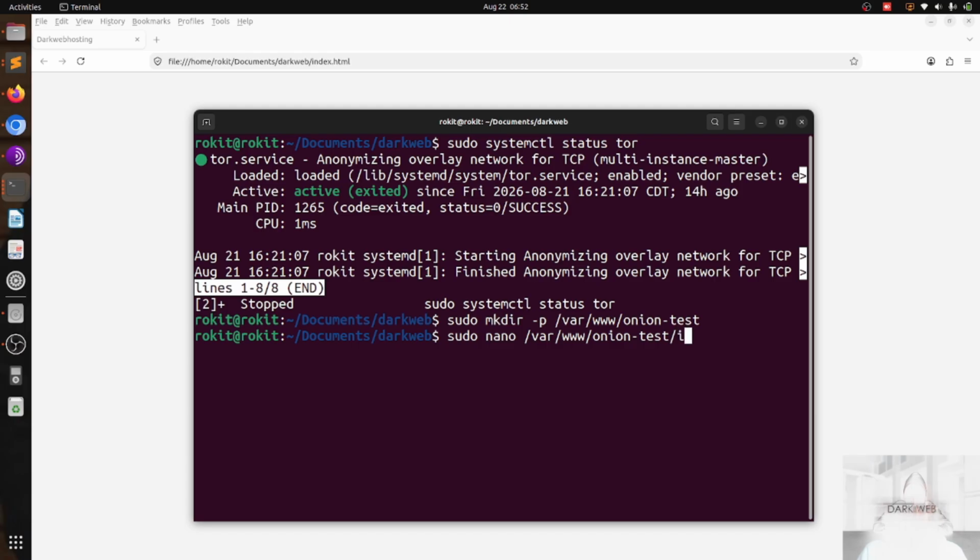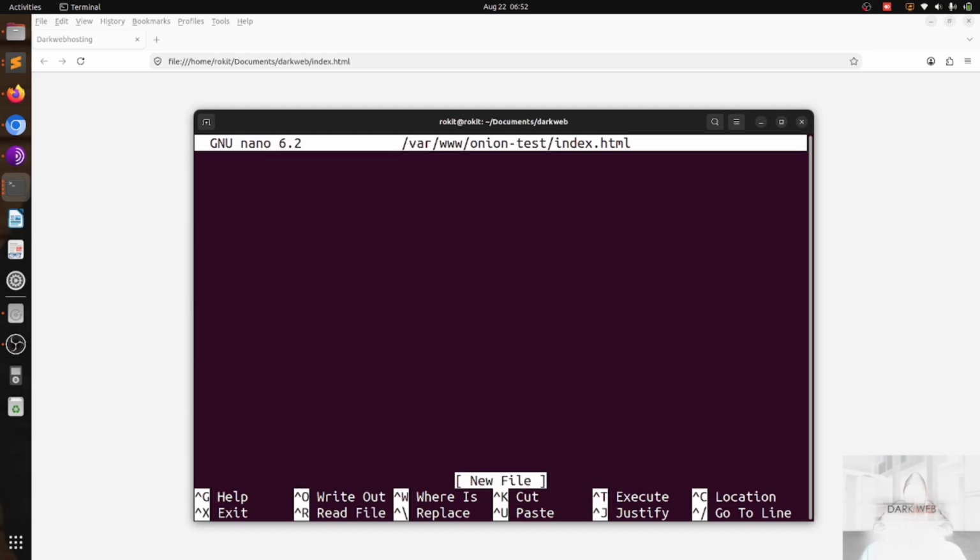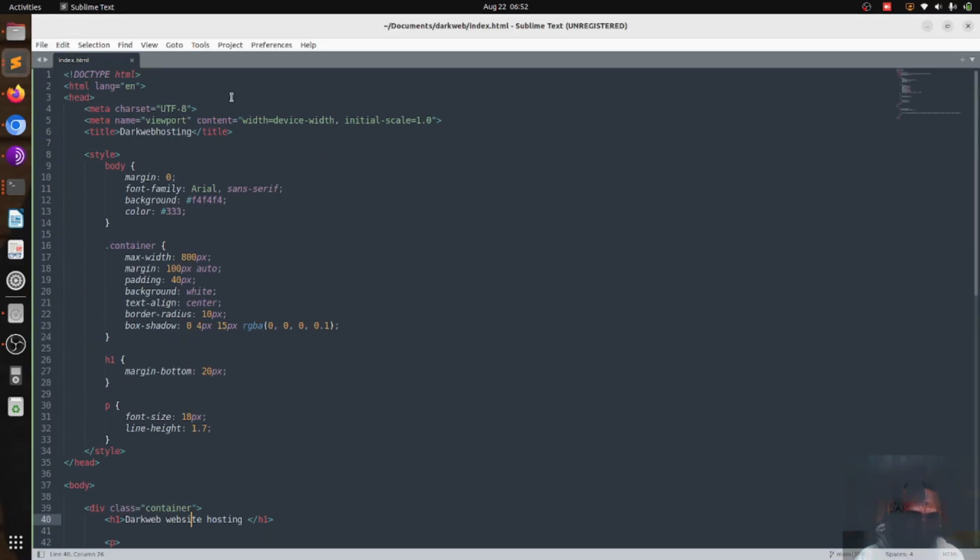Then we can say index.html. It should open. Yes. So right here you cannot see our website content. So we need to copy and paste whatever we built on the index.html, this particular code.